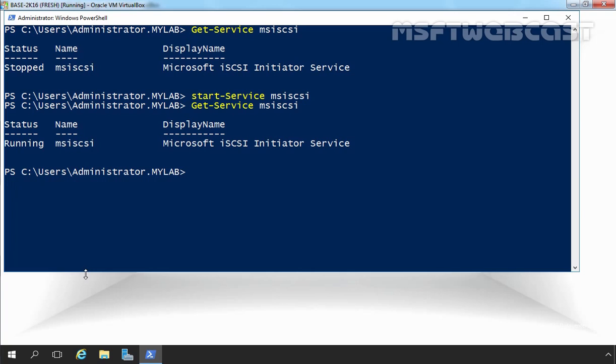We also want to set the startup mode of the Microsoft iSCSI Initiator to automatic. For that, I'm going to run the cmdlet Set-Service MSiSCSI -StartupType Automatic. Let's press Enter. Here we go. So now we have started the Microsoft iSCSI Initiator Service, and we also changed the startup type to automatic. Now we are ready to connect to our iSCSI target server.